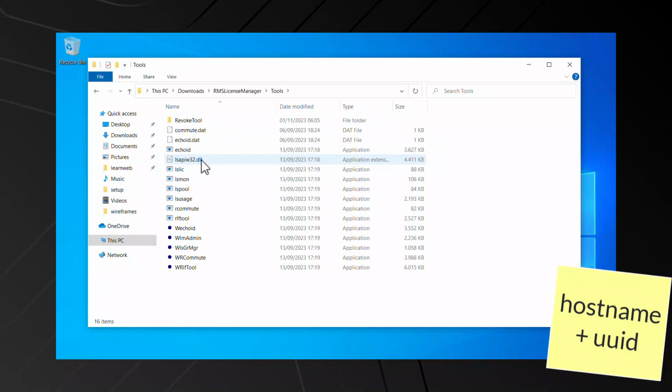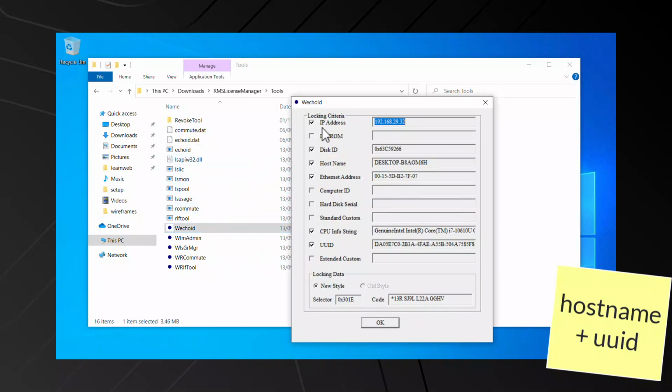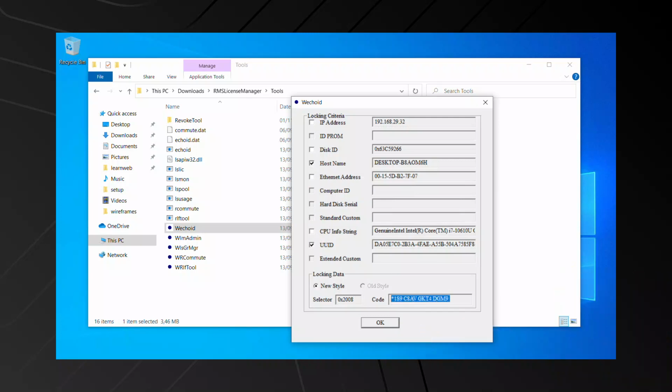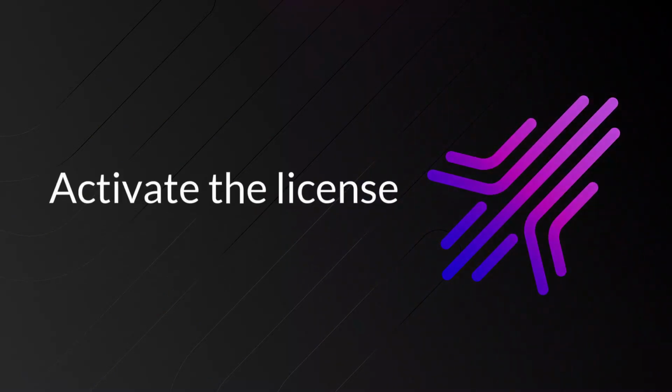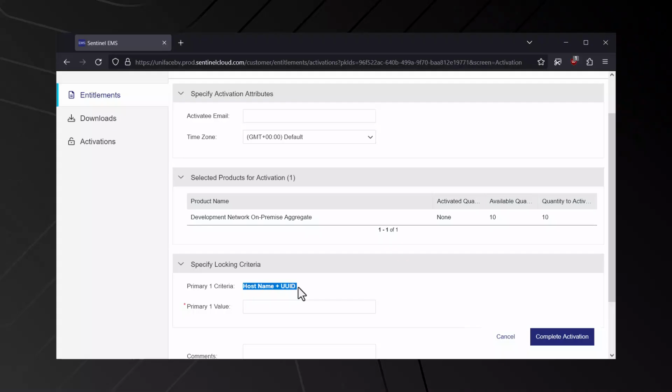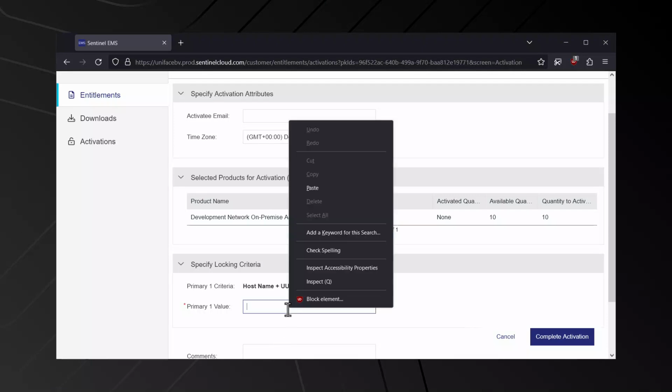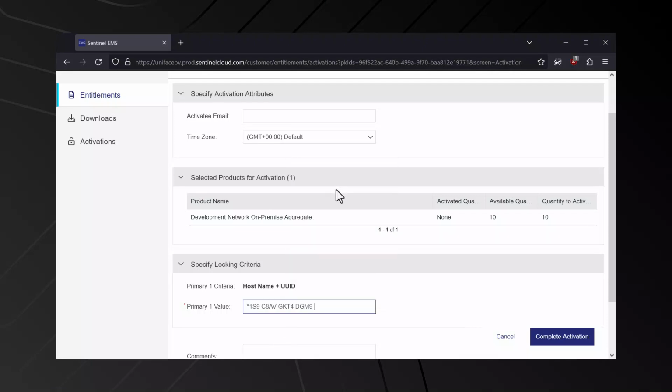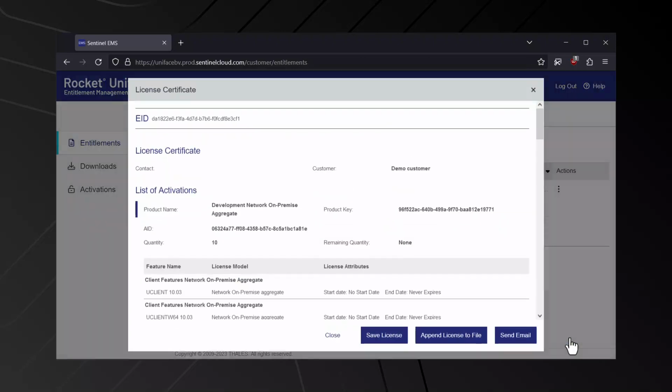Navigate to the RMS Tools folder. Run WEchoID.exe. Select the login criteria applicable for your license. Copy the login code listed in Code, starting from the asterisk. With the login code you can activate and download the license. In the EMS portal, paste the login code into primary 1 value. Click Activate to create the license file and download it.